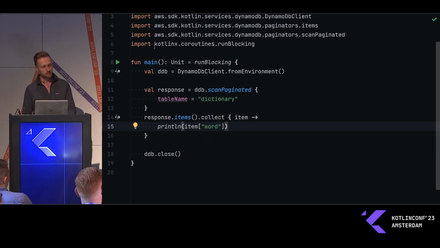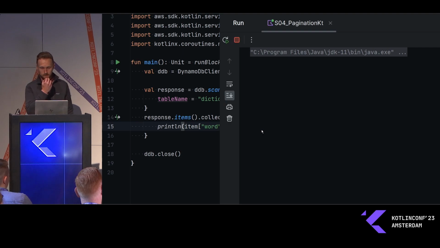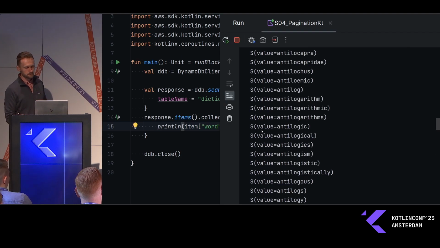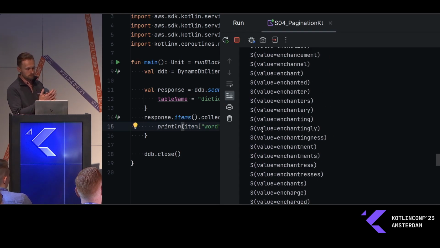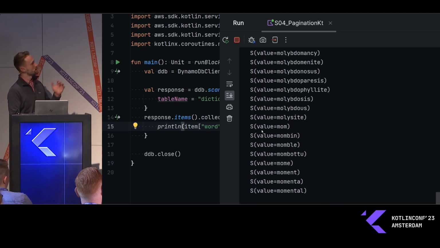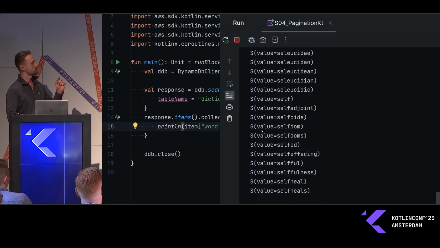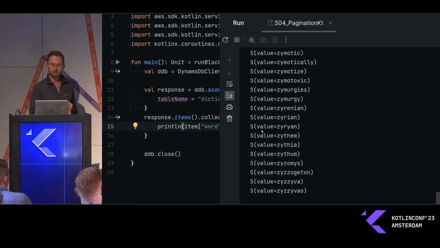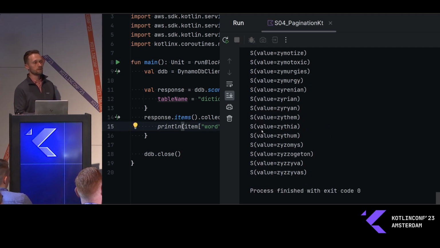So here's some code to find every item in the table and print it out to the console in a short and easy to digest format. When I run this code, you can see that big blocks of words are printed all at once, and there's a small delay as the SDK goes back to Dynamo and fetches the next page. But eventually we make it to the end of our list, and we've printed out every single item in the table.